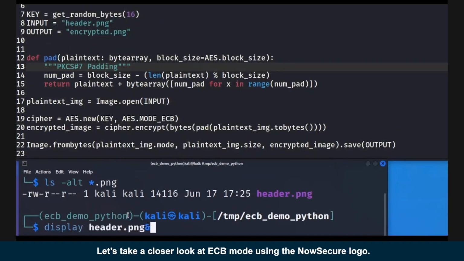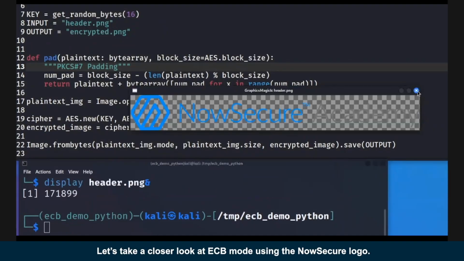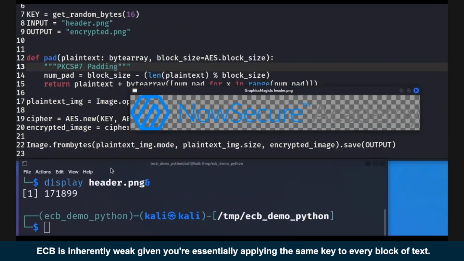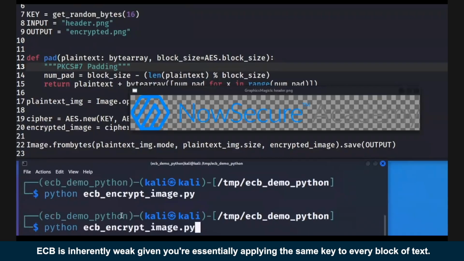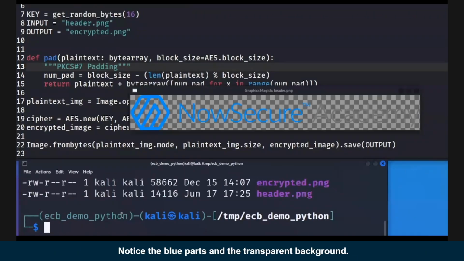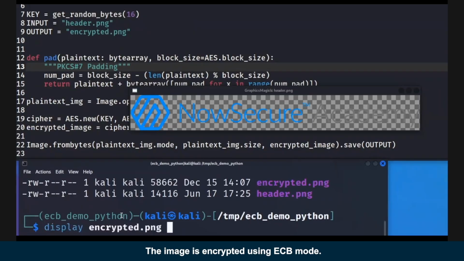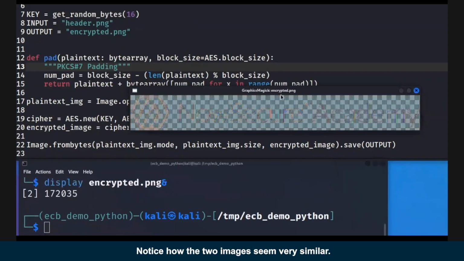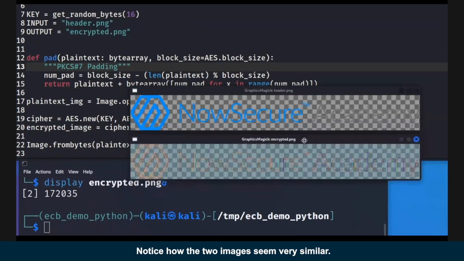Let's take a closer look at ECB mode using the NowSecure logo. ECB is inherently weak, given you're essentially applying the same key to every block of text. Notice the blue parts of the transparent background. The image is encrypted using ECB mode. Notice how the two images seem very similar.